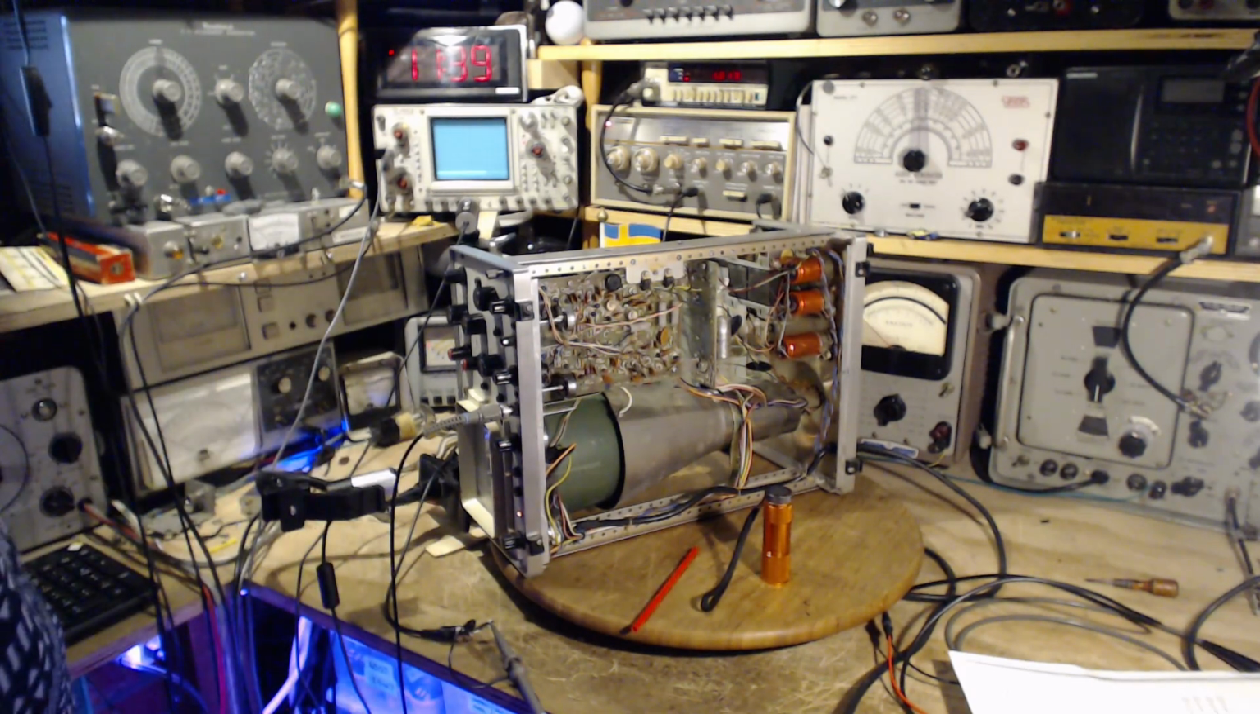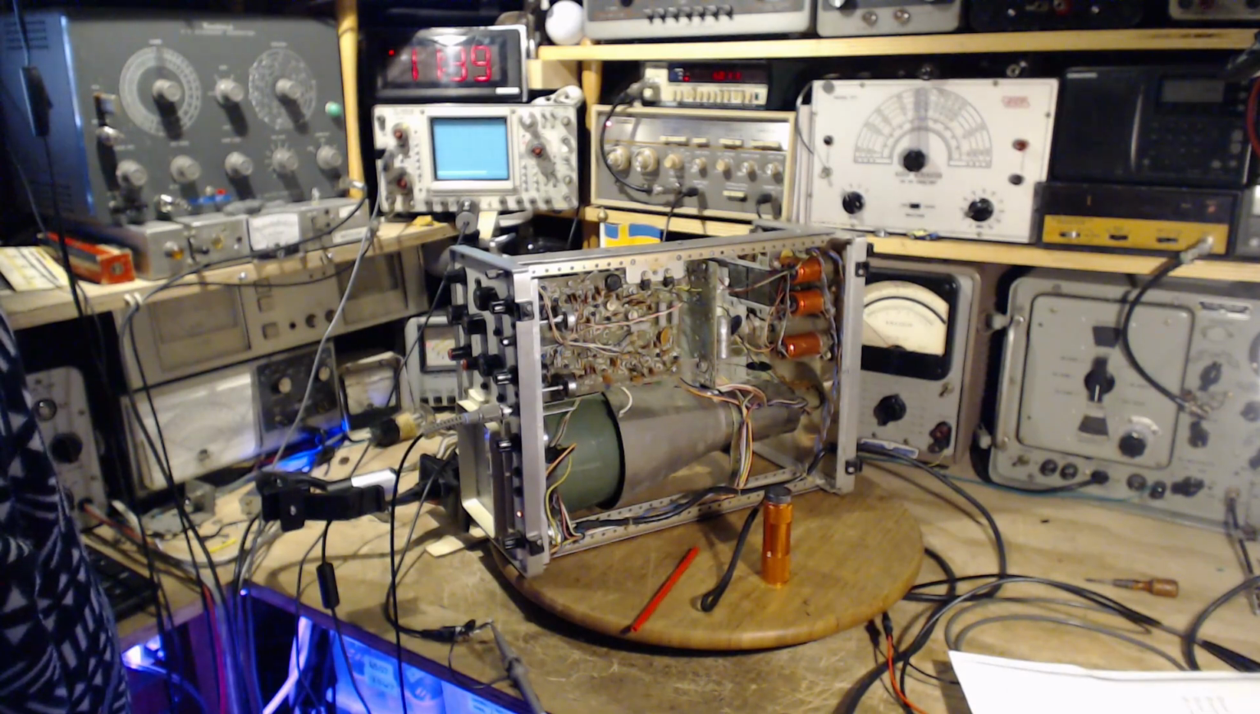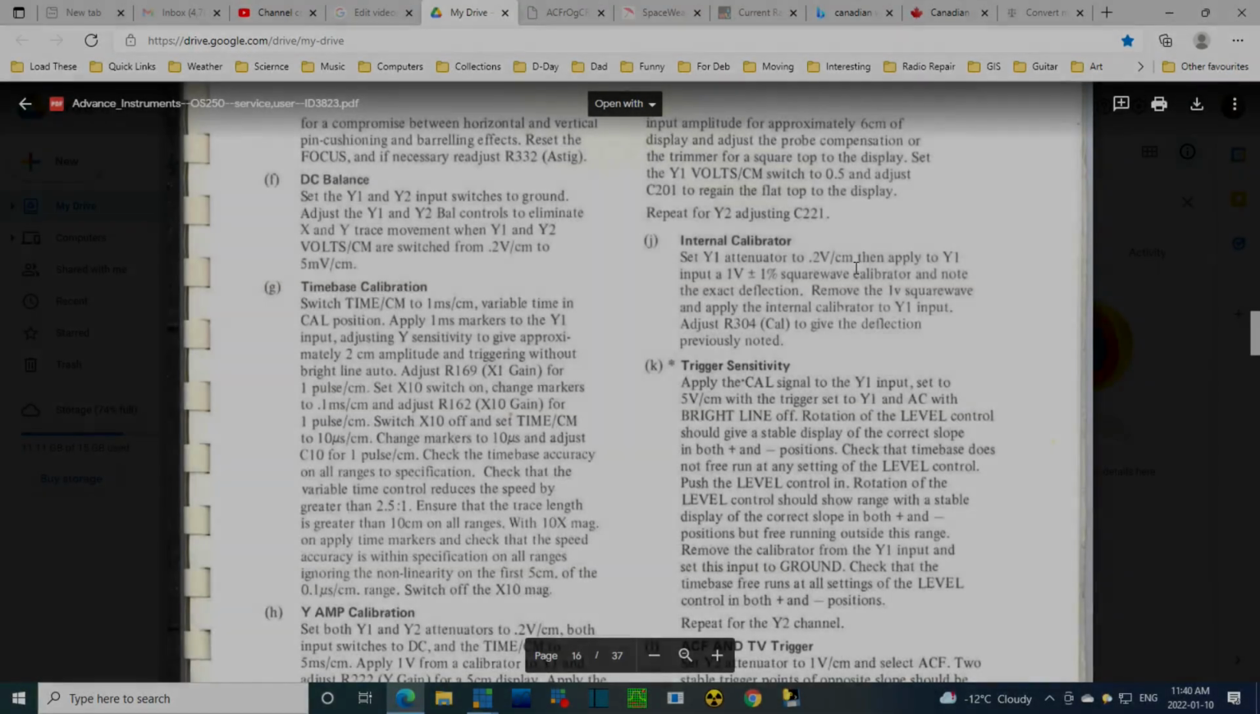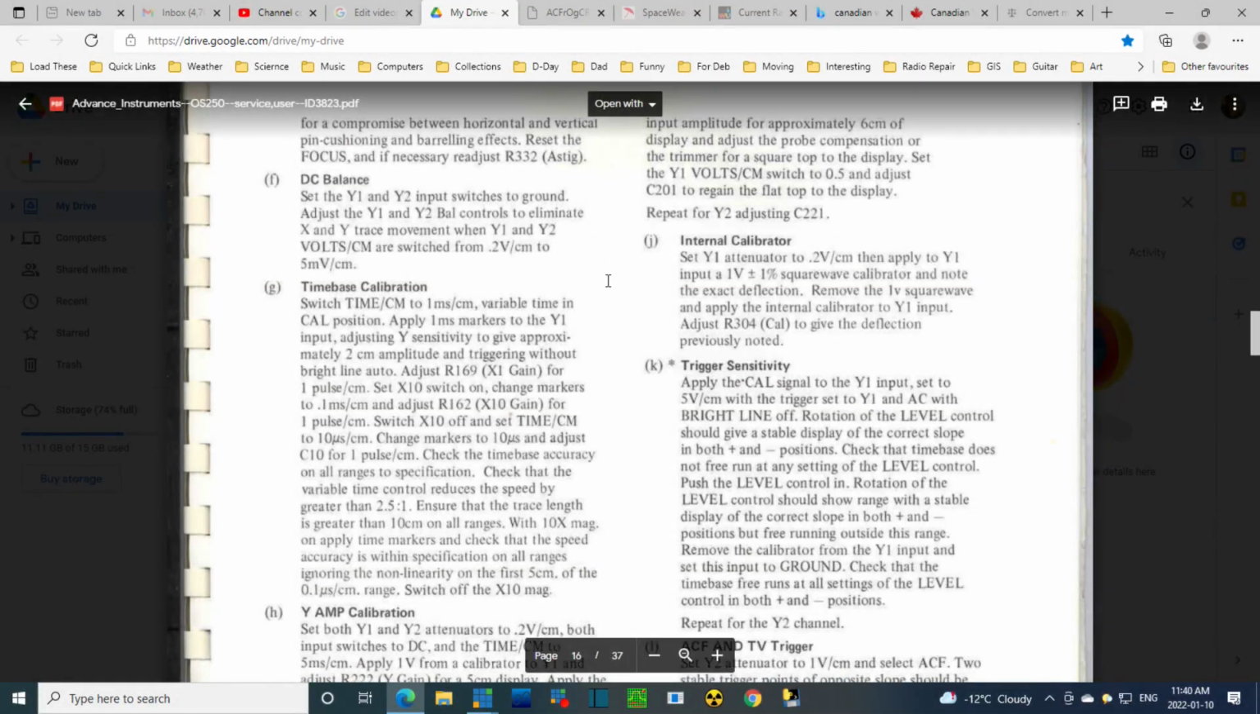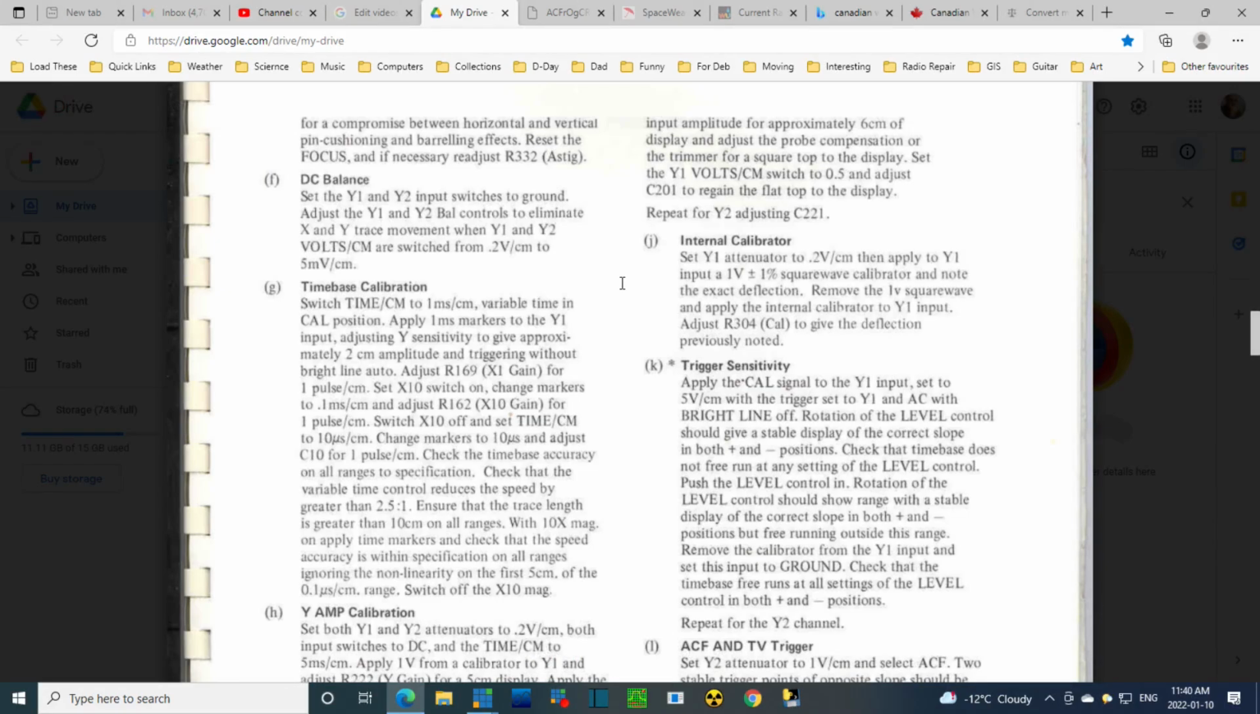Why is it saying hook up a 1 volt standard again? Why did it say that? Did I miss something here? Okay, we're reading over here. Set Y attenuator to 0.2 volts per centimeter, then apply to Y1 an input a 1 volt 1% square wave calibrator and note the exact deflection. Well, can't you adjust it a bit with? Anyway, note the deflection. Remove the square wave and apply the internal calibrator to the Y input, and then adjust it to give it the same deflection.